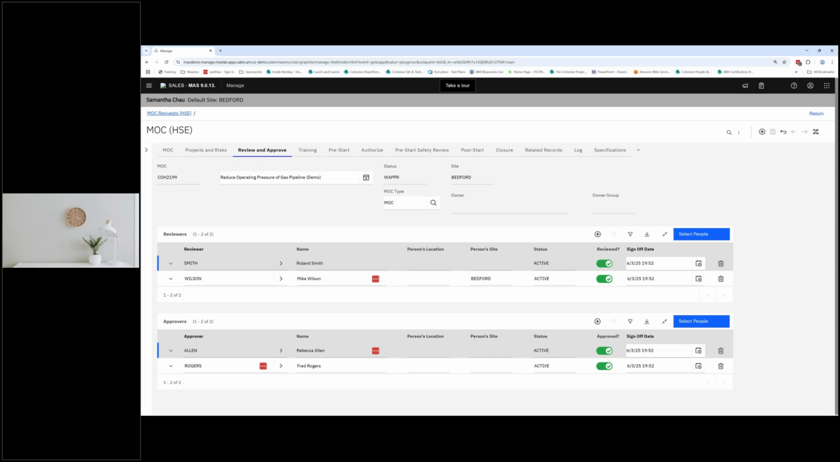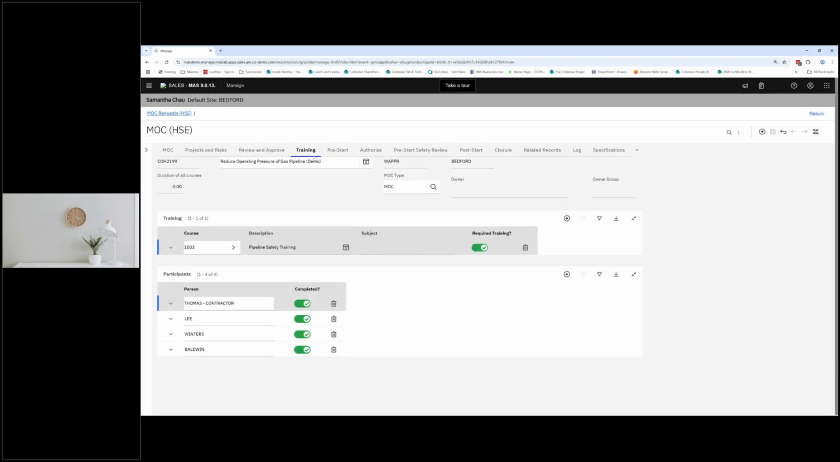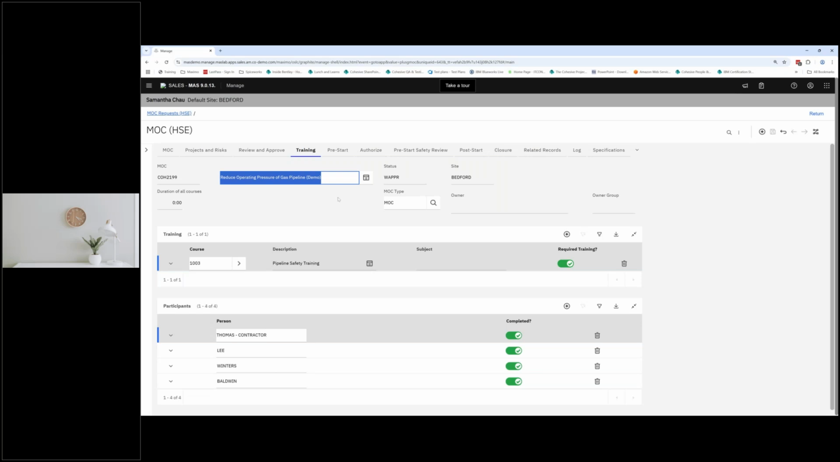So at this point, the MLC owner has already obtained the approval, so we're ready to kick off the training and the pre-start actions. The training tab here allows you to specify if there's any training required for the MLC and who might actually need this training. So for this particular case, we might be looking at pipeline operators and pipeline maintenance workers as the attendees. In this case, because we are looking to reduce the operating pressure, we're going to need to ensure that there's some training to make sure that this work is being done in a safe manner.